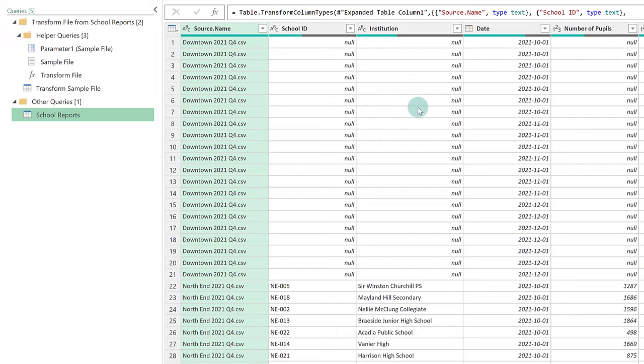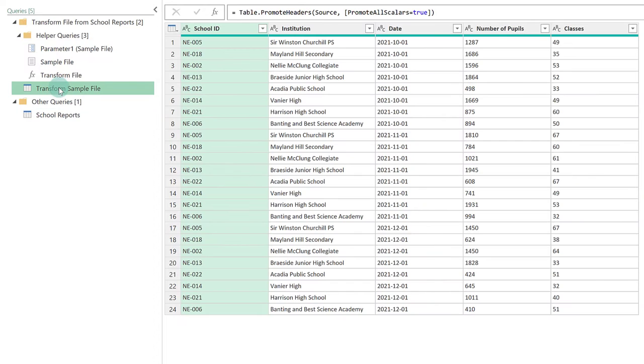So how can we do that? Well, everything that we do here in the transform sample file query will be applied to all the files. So I can tell Power Query, I need you to go through all the column names and rename some of those according to my instructions.